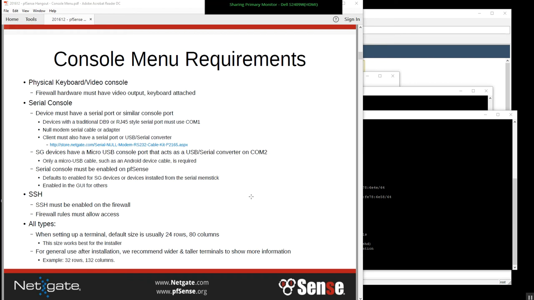If you want to get to SSH, that's also pretty easy. It's just across the network instead of a physical console. So you just need to enable SSH on the firewall, and then you have to allow access with firewall rules.